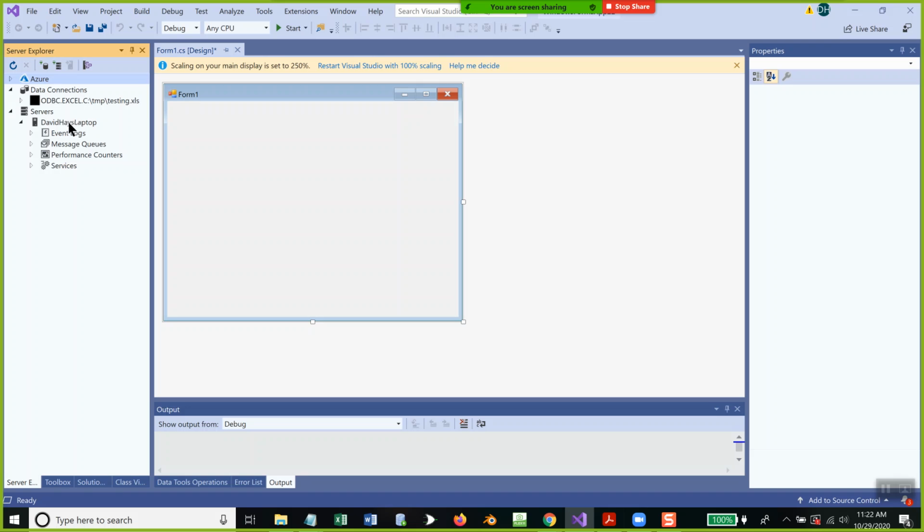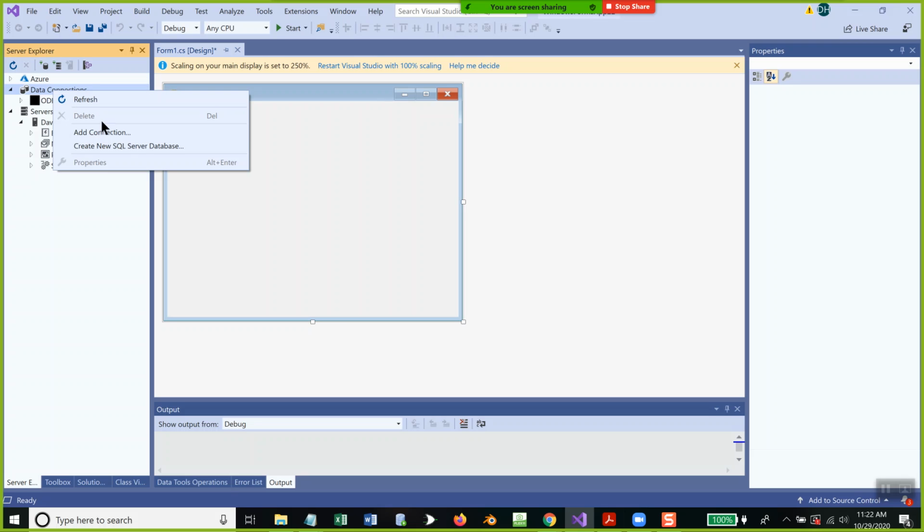Data connections. Will you have the same ones as me? Probably not. Well, definitely not, on a David Hayes laptop. But if you're connected, then you'll see different items here. For data connections, if you right-click on it, you see there's an Add Connection.